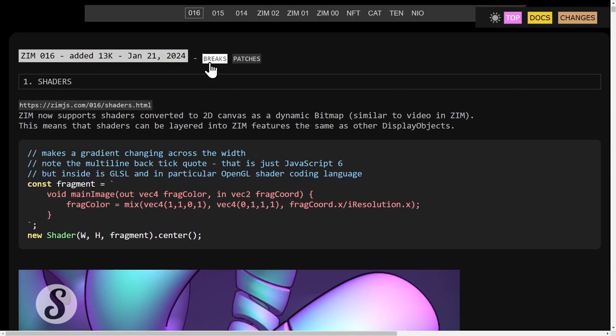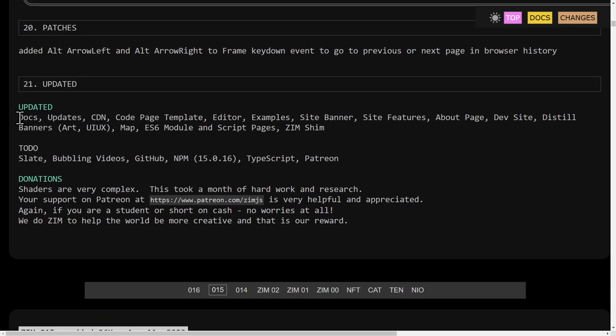Oh, one more thing. Down by the breaks or the patches, I just want to show you what we've updated so far. The docs, the updates, the CDN, the code page template. The editor has now been changed to 016. We still have to do Slate, that's the editor in ZIM Kids. We'll update that shortly. We do have some other changes that we're planning for the editor, not really changes so much as improvements at certain parts of it. We'll get to that eventually. There's a half dozen little things that we want to update with the editor. Also, the newer examples are not in the editor either, and we'll probably be rolling those newer examples that we've been doing into the editor shortly.